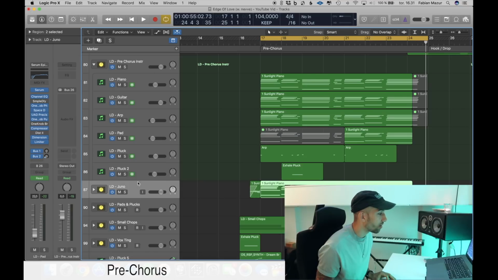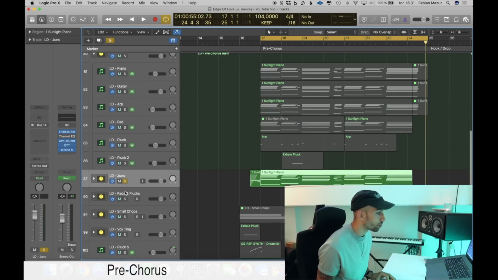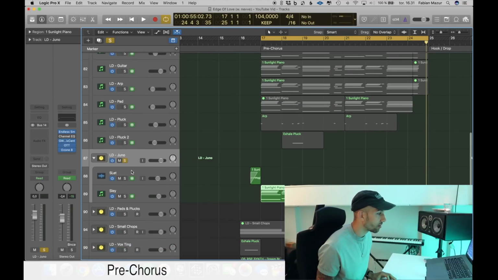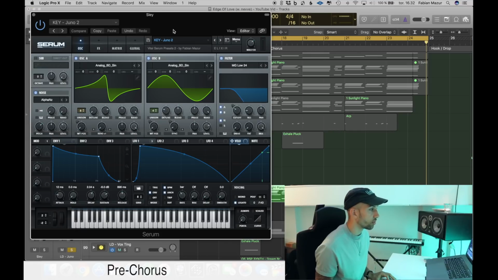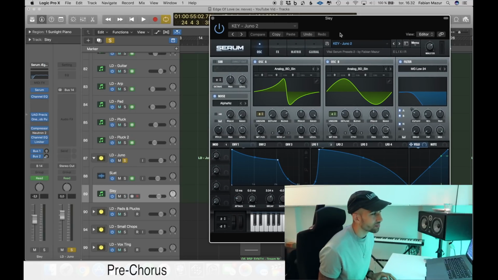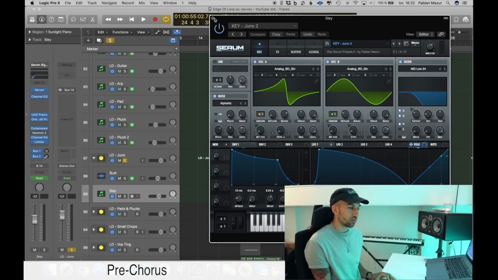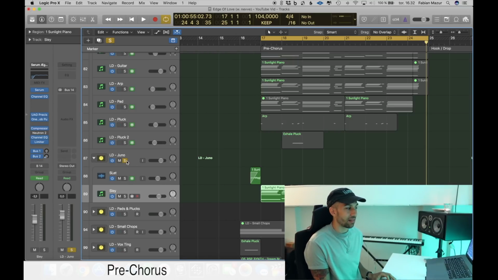I also have a pad here from Serum, which is from my sample pack on Elixir, called Juno 2. It's like a pretty old school type pad thing. You can hear it here.